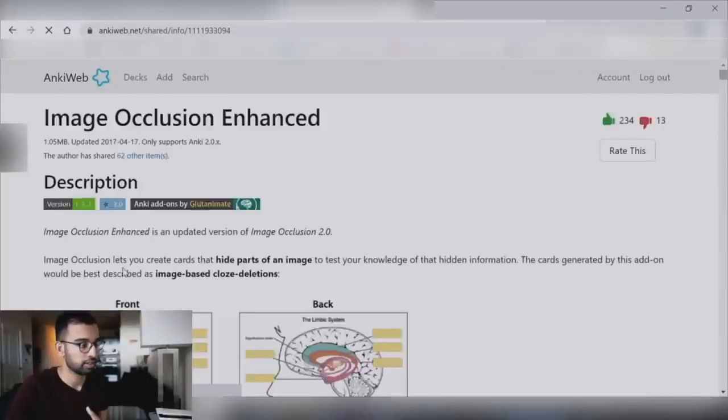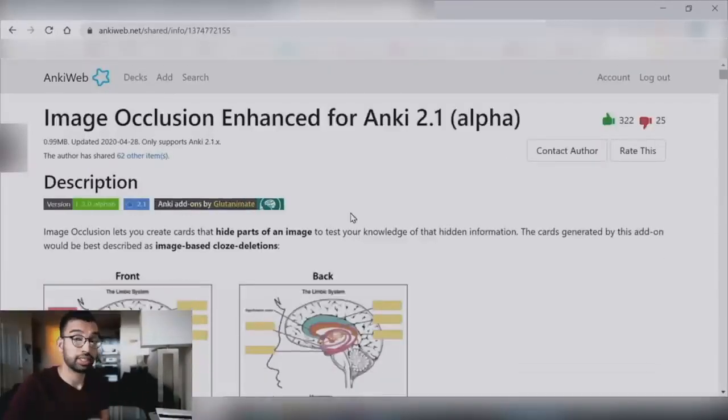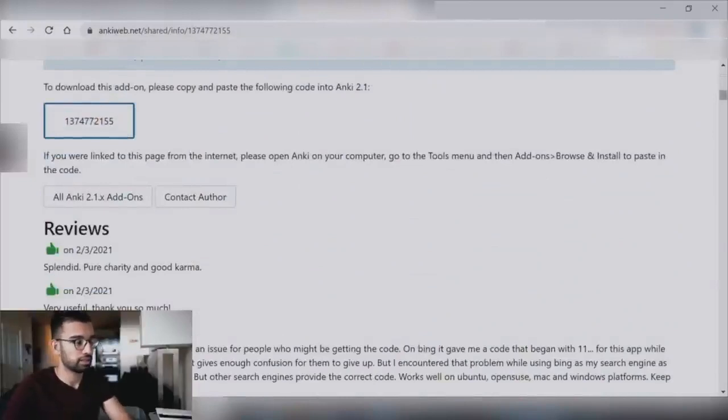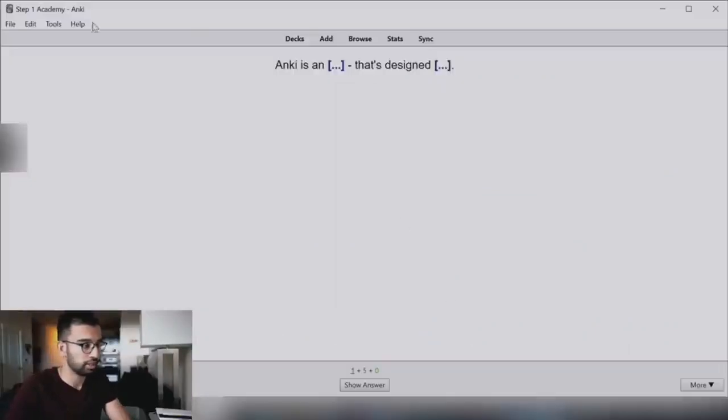So we're just going to go down here, and it's going to show you the ability of what that add-on can do. And then to actually install this add-on, all you have to do is go down and find the number that it'll give you. So in this case, it's right here. So I'm just going to Ctrl+C that and go back into my Anki. And then you can just click on Tools and click on Add-ons.